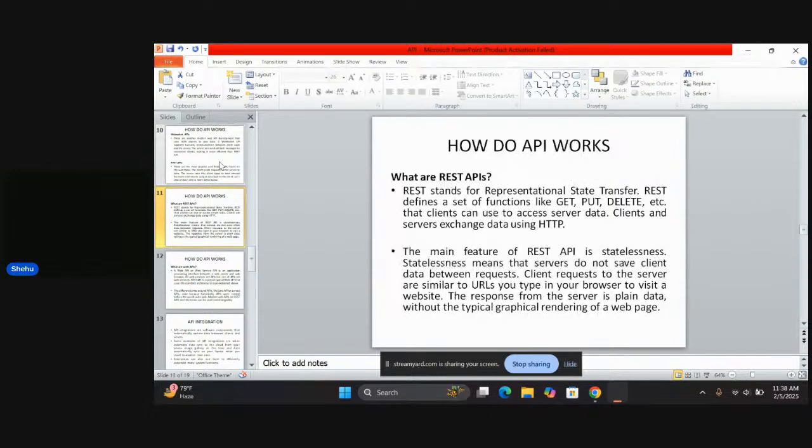So the REST actually is an acronym. It stands for Representational State Transfer. REST API defines a set of functions like GET, PUT, right? DELETE, etc. So those are the kind of functions that the REST API defines, right? That clients can run to access the server data.